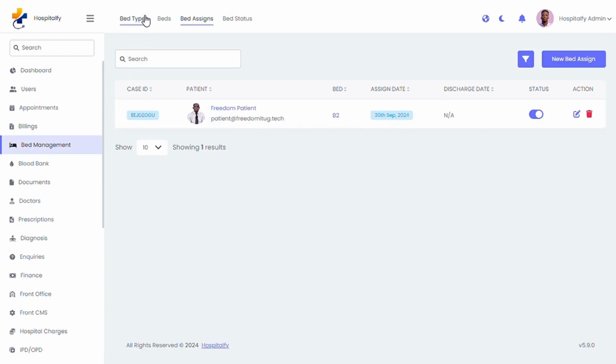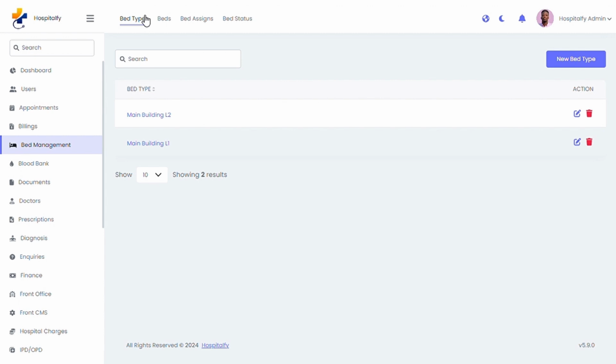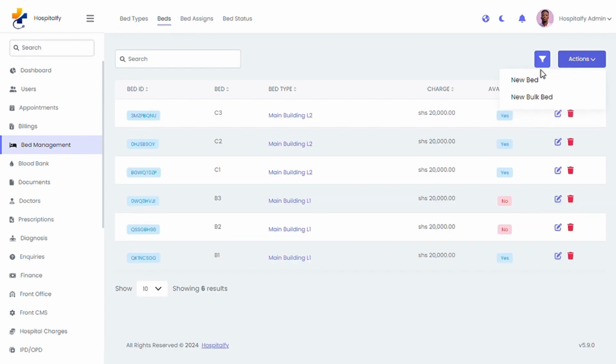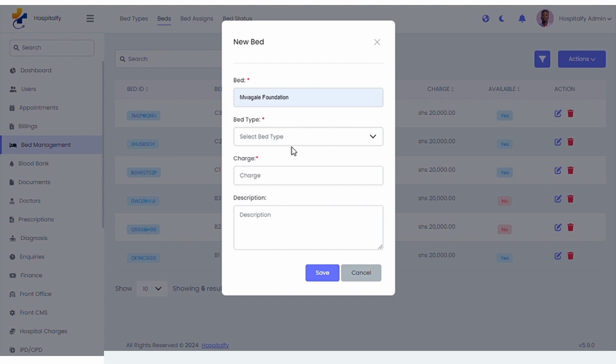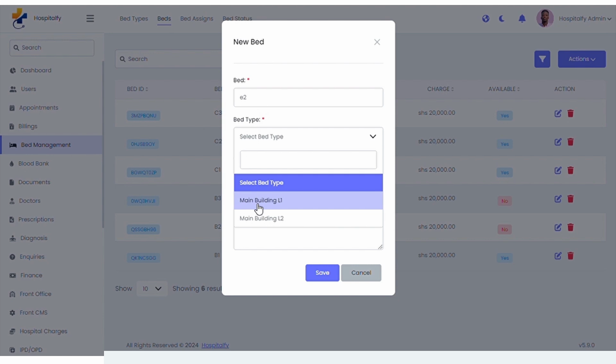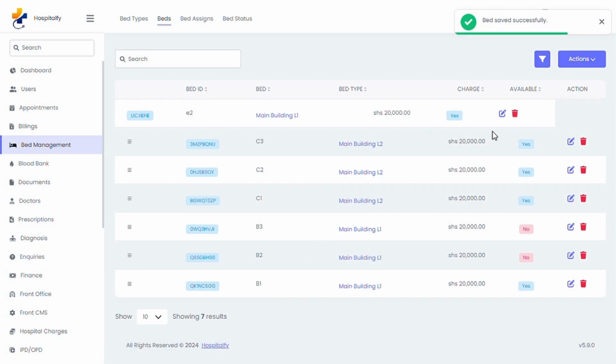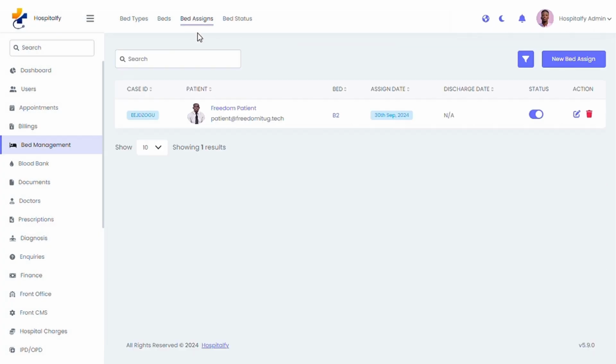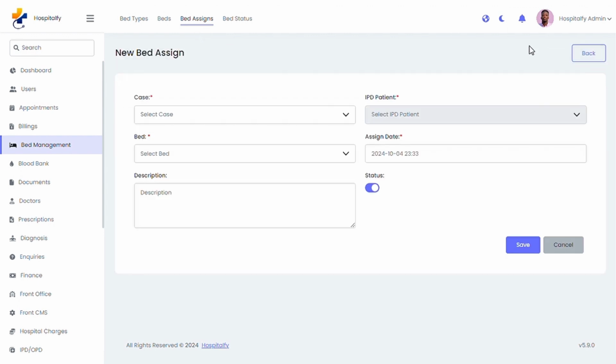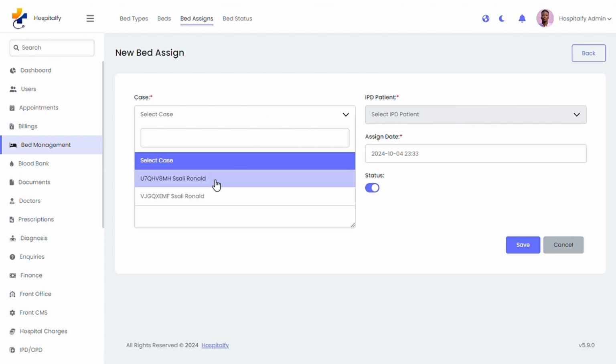Depending on the hospital, you're supposed to categorize your beds into bed types. You can say main building has level 1 as a bed type. Now when you are adding a new bed, you can say this bed is called E2, and it is in the main building, level 1. Then you add the charge of the bed and the descriptions, and you save, and the bed automatically comes. Here you can assign a bed, same thing that was in admissions, but it's supposed to first be an IPD patient. So here you cannot just select a patient, it has to be a case that has been entered.